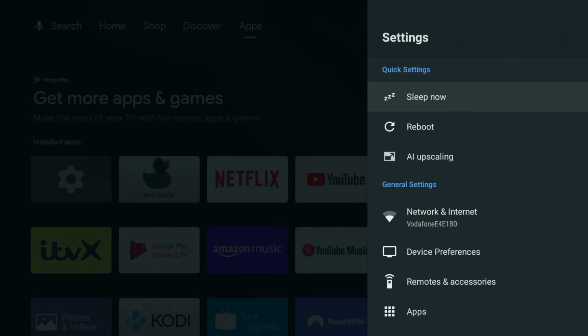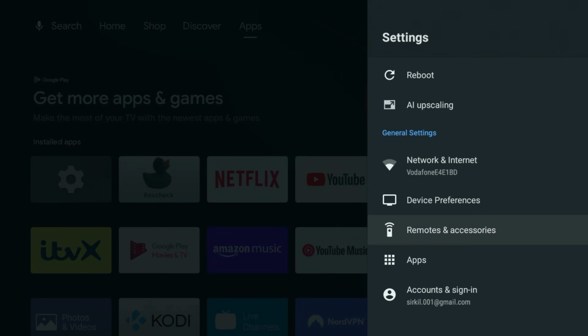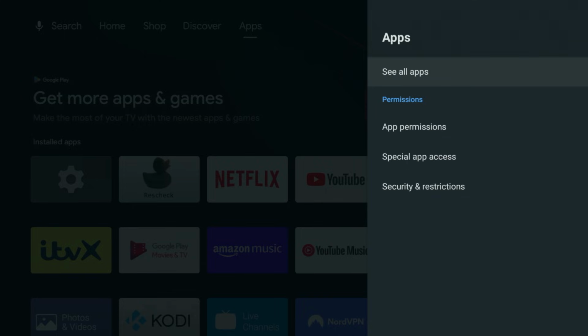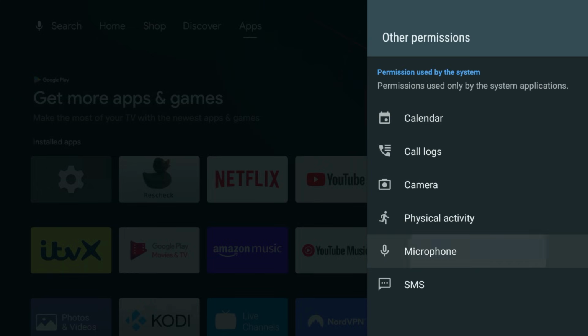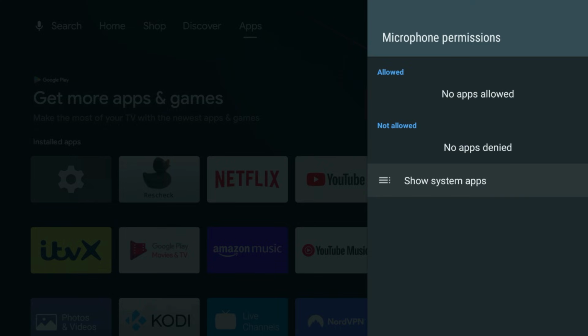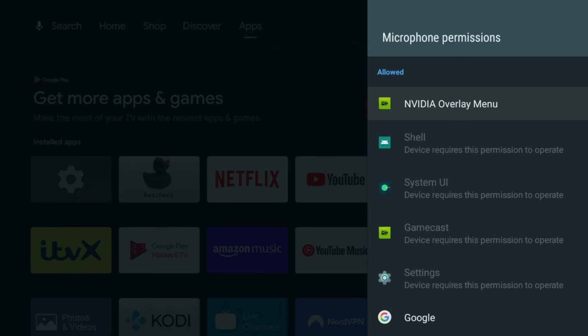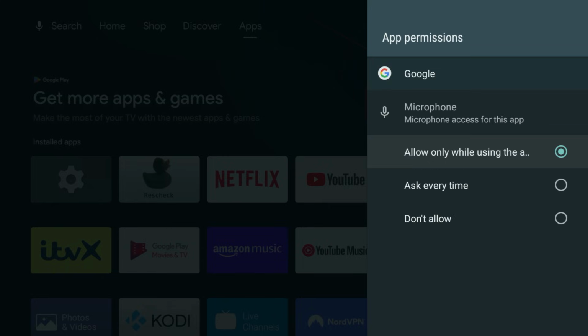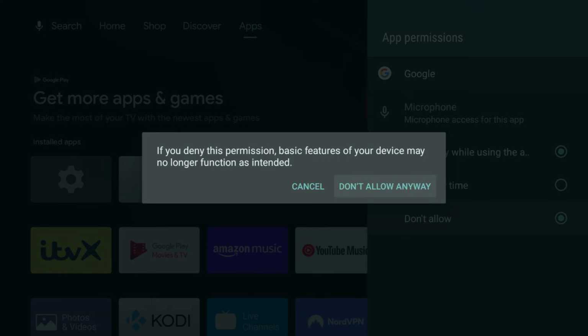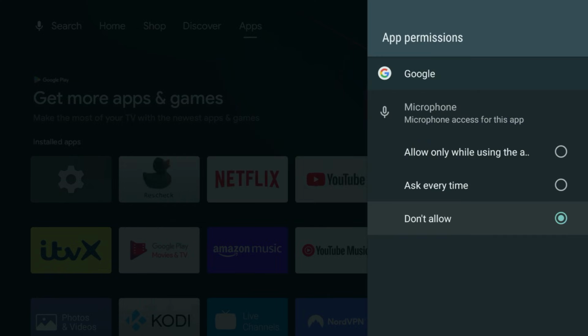Now let's plug the security holes. Go to Settings, Apps, App Permissions. Start with Microphone. Now on many setups this might be empty. If you enable Show System Apps, you'll see Google Play Services and NVIDIA Overlay. Now here is the rule. If you don't use voice control or Google Assistant, disable microphone access for everything. If you do use Assistant or your voice to control anything on your Shield or ask questions, leave Google enabled.